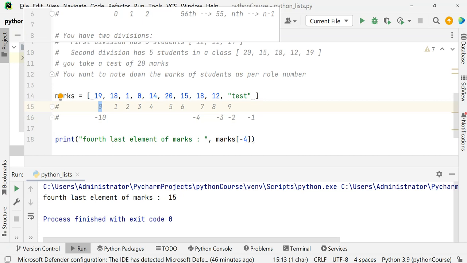So negative sequence indices represent positions from the end of the list. So instead of having to compute the offset in the list, it is enough to just write a negative index. Okay.